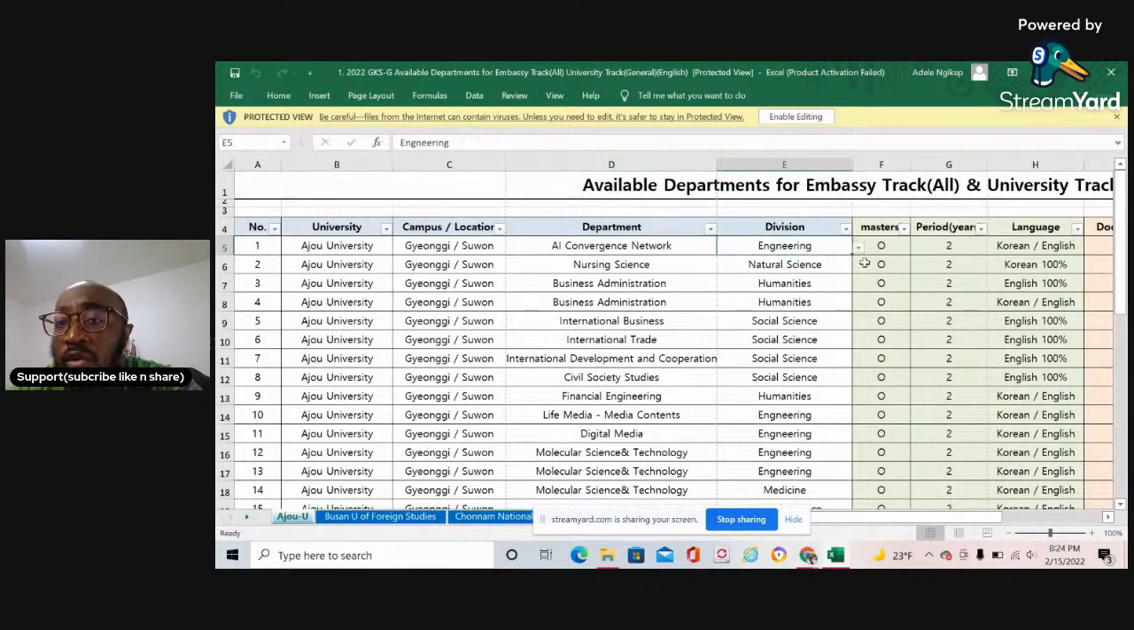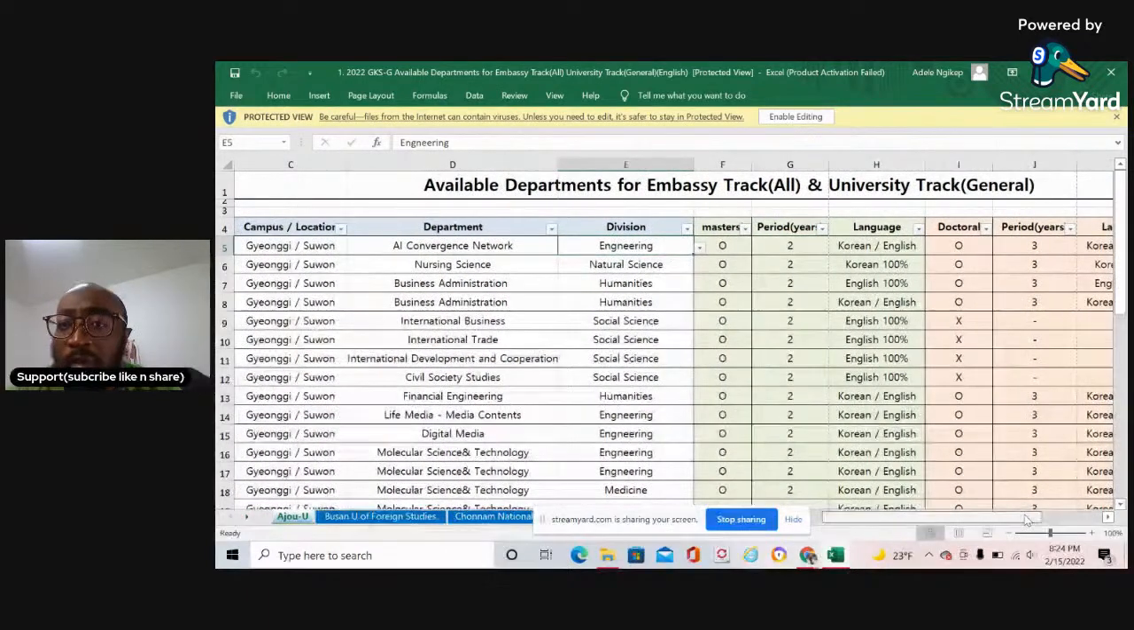They're going to tell you whether the program is offered in English or not. The circle here tells you master programs will be offered for the Korean government scholarship. They're going to offer the program both in Korean and in English, and also they're going to be offering it for doctorate programs.